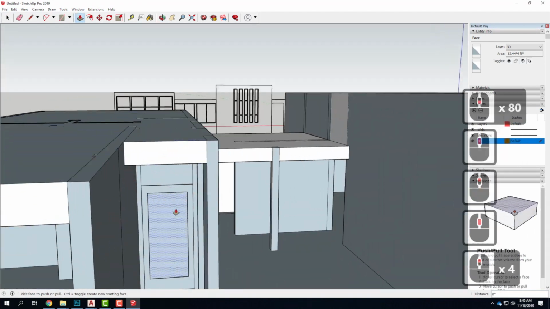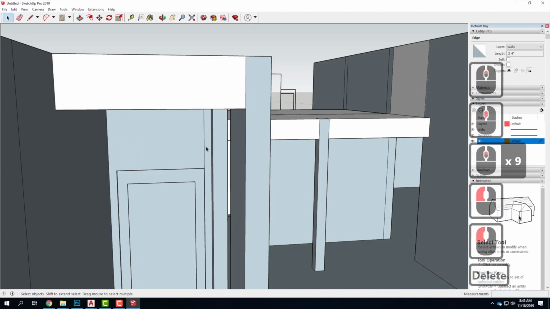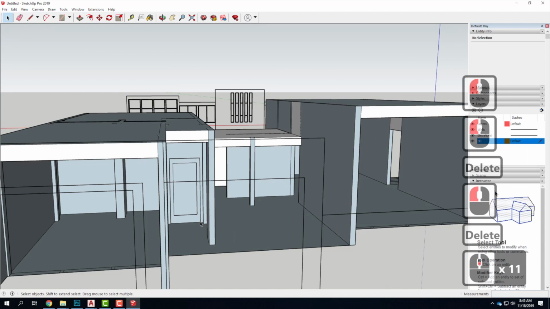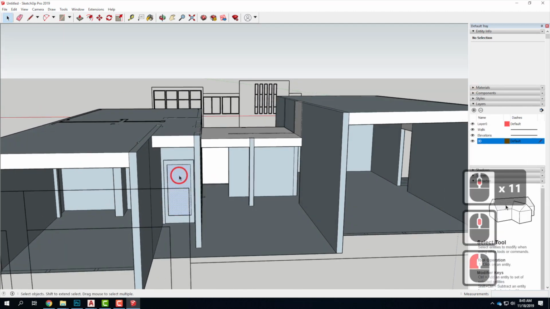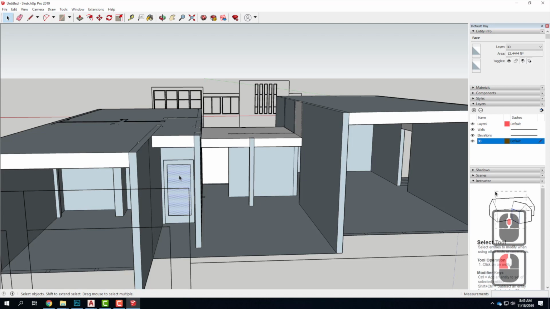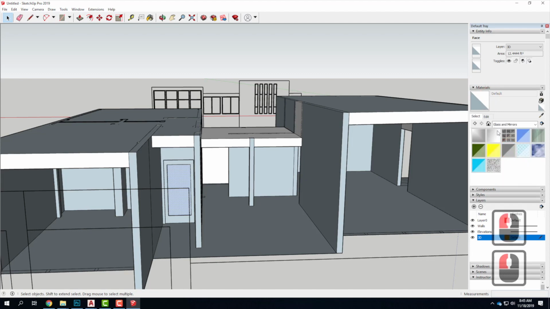All right, and so that created that little door. I can go ahead and delete these two lines because they're not serving any purpose right now, and I have that door. I'm not overly worried about materials. Like I said, if you really want to see that piece of glass as a piece of glass, you can come over to your default tray, open materials, and look for glass and mirrors, and you can pick a translucent glass and apply it so that you can kind of see through it.